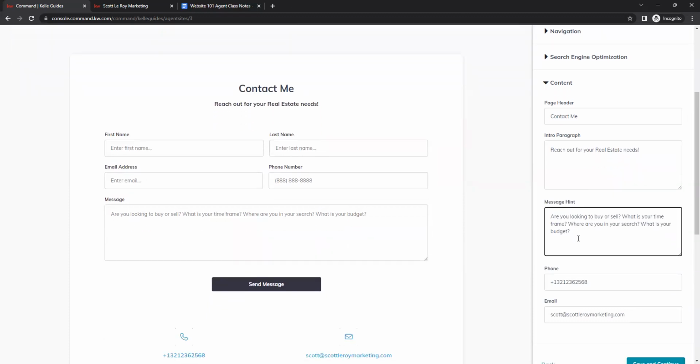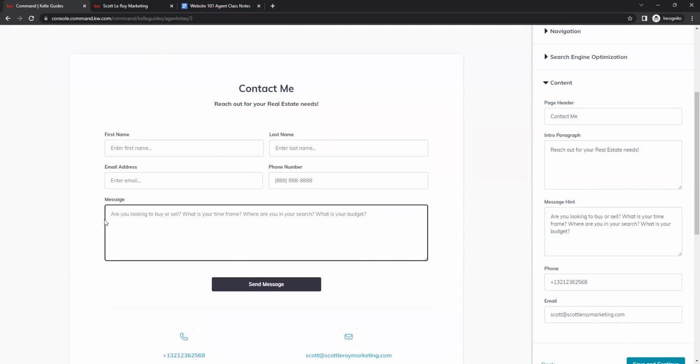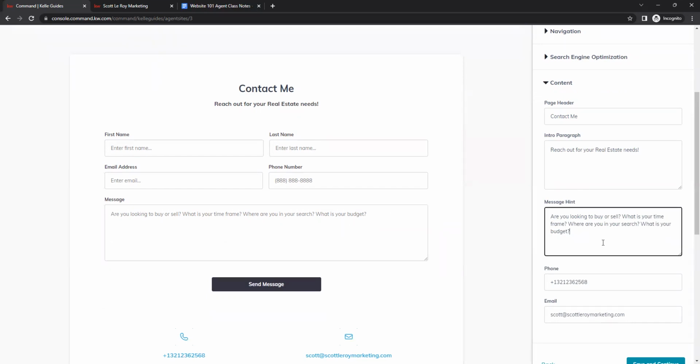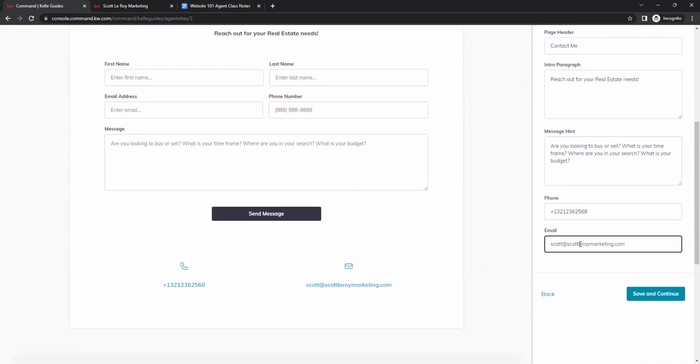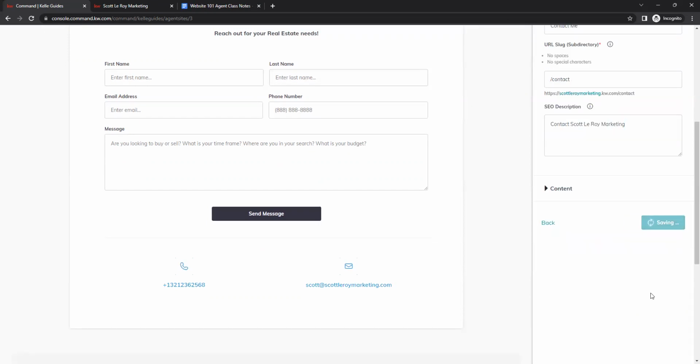So message hint, this is the text that shows up in this message box here. It just kind of gives them something to go off of when they're filling this out. You can change this to whatever you would like. And then phone number and email is what will show up at the bottom of the page. So once that looks correct, you will save and continue.